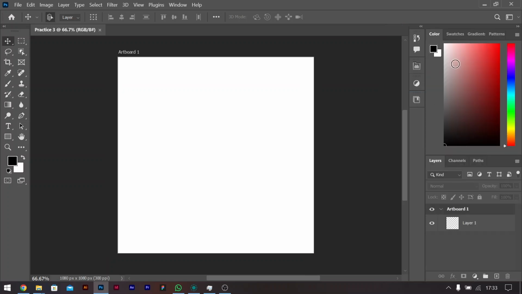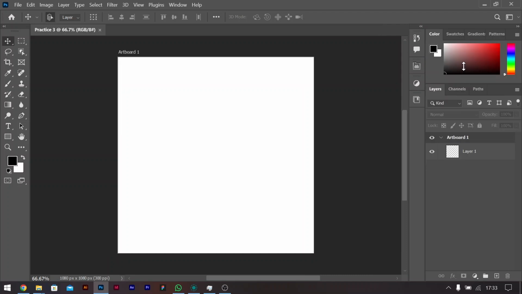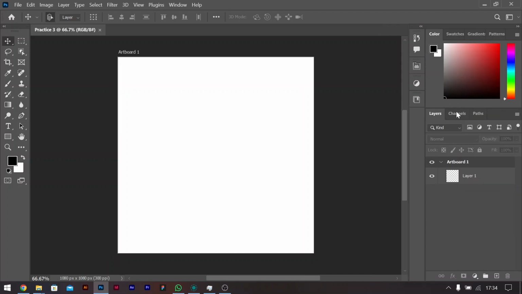So what I just have is my color and my layers. I could also adjust them to different sizes. So I have this size for this, and then I just have my layers here. So it's easier for me to access most of my layers.